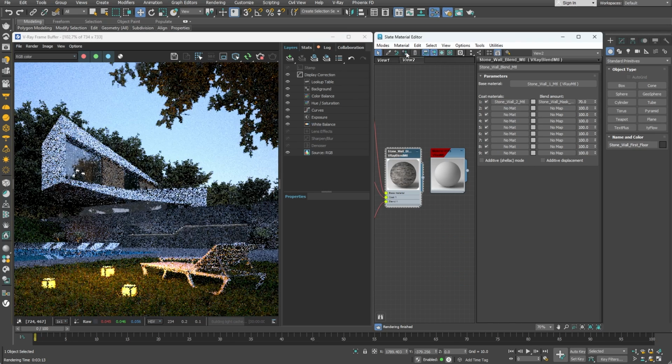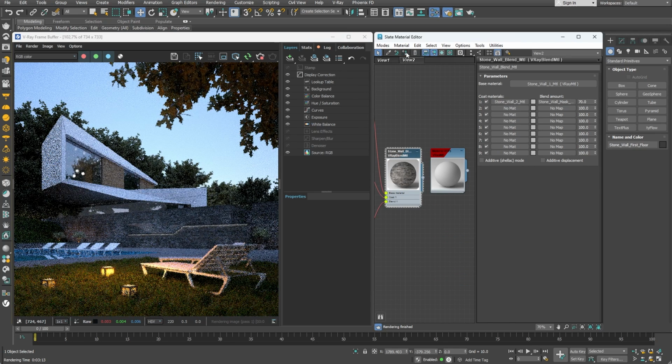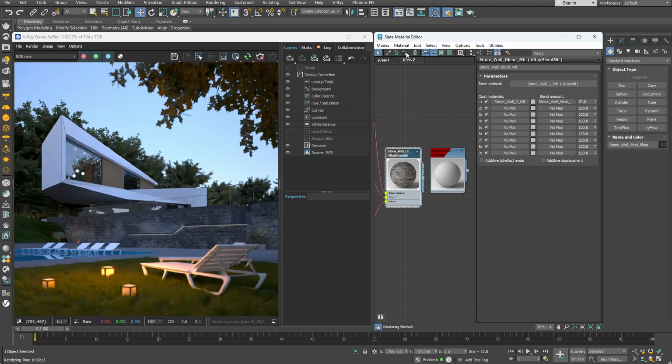We can see how the denoiser almost instantly cleans up the image and can give us a good idea of how the image will look in the final output.